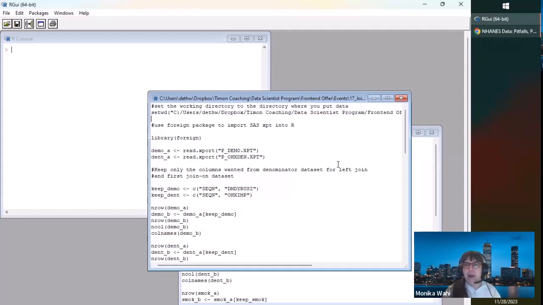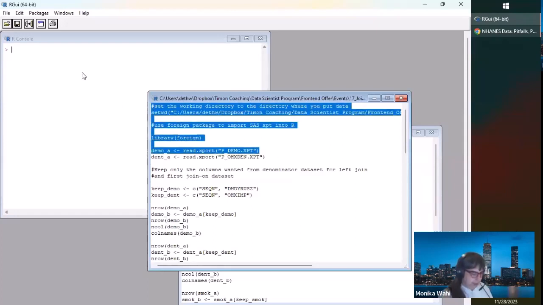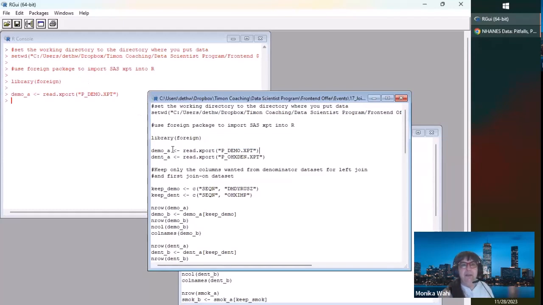So first, we download the NHANES data, and here I set the working directory so I could demonstrate this. And then because the data are in SAS XPT format, I'm using this foreign package to unpack them. So the native data set is this demo here. This is the first one, so I'm going to read that in. And that's called demo A. So I'll just show you it a little bit.